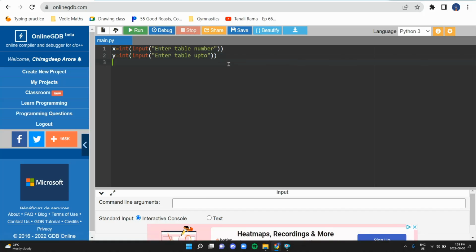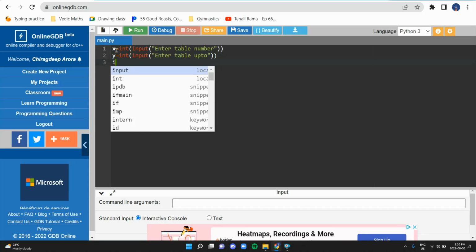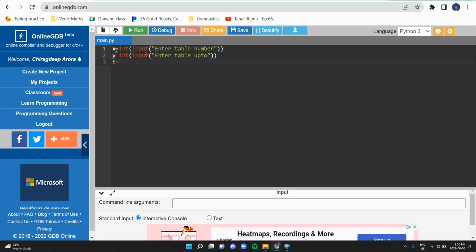and then we also have to take another variable called I, which is going to be the number by what x is going to be multiplied by, and that's going to be the variable which we increment each time after the loop ends. So I is equal to 0, so that the table always starts at 0.